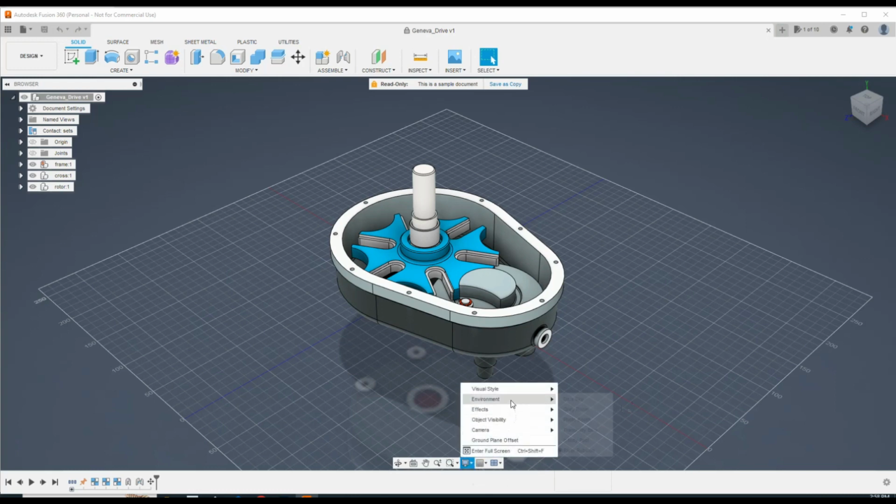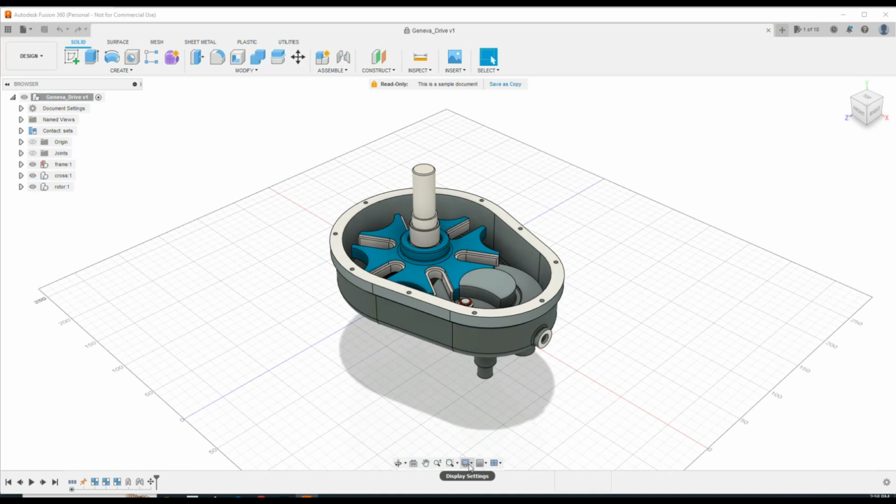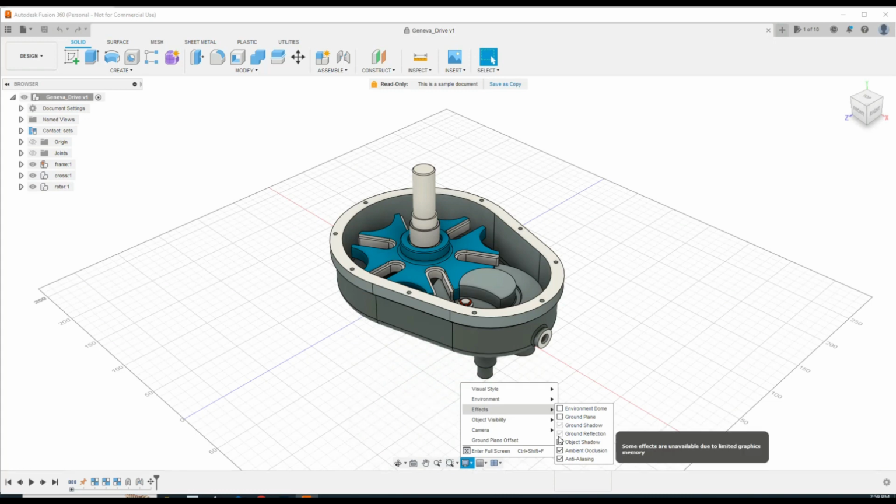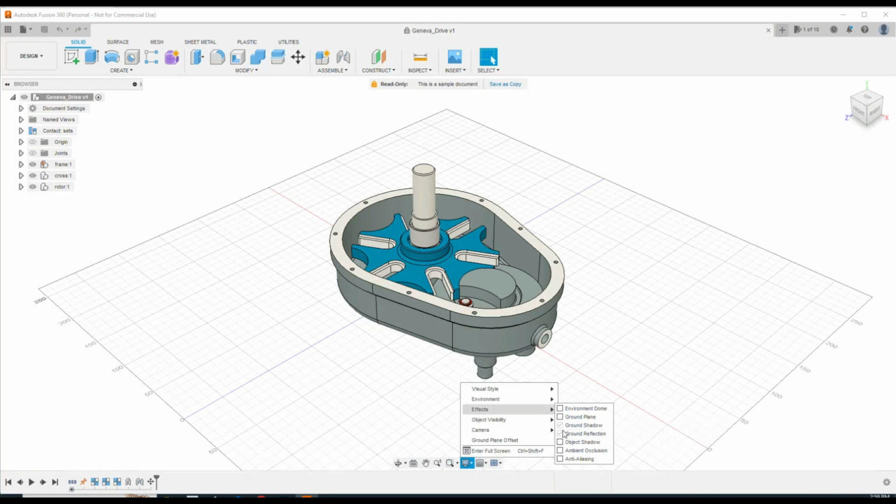Okay. So we have everything covered in the environment. We're going to go back to the photo booth, and then we're going to jump to the next tab, which is effects. Now, this is kind of neat, and what I'll do is I'll turn off the ground plane, object shadow, ambient occlusion, anti-aliasing, and so forth and so on. So this is kind of the stripped down view, right? And let's turn them on one by one.